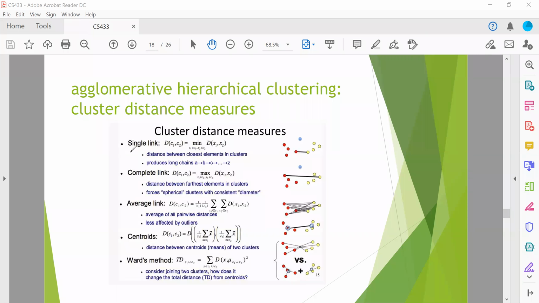So we already understand single linkage and complete linkage, and there are other distance measures. One is called average linkage. What is average linkage? Between these two clusters, you consider every pair of distances. So you average all pairwise distances, and then you find the closest one and merge. That's called average.